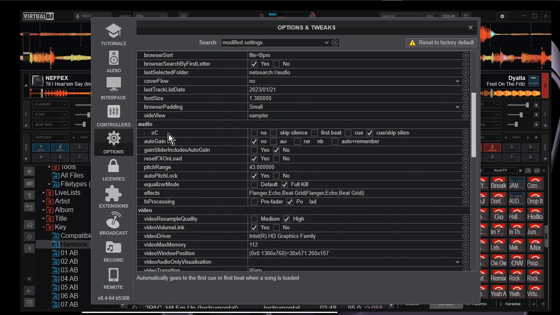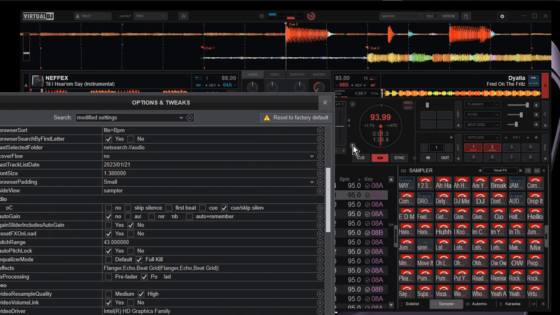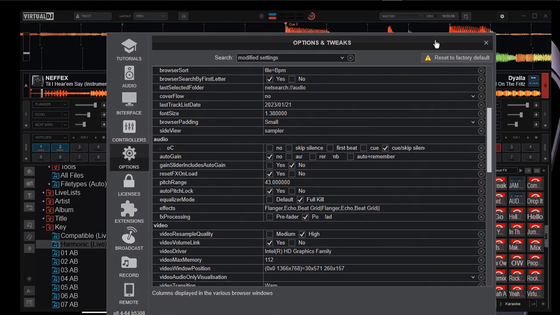And then let's go back to modified settings one more time. Then you want to auto cue. That means when you load a song, where do you want to go? Do you want to go to the first cue, or you just want to skip silence for the songs that do not have the cue point, or you just want to jump to the first beat, the first cue point?